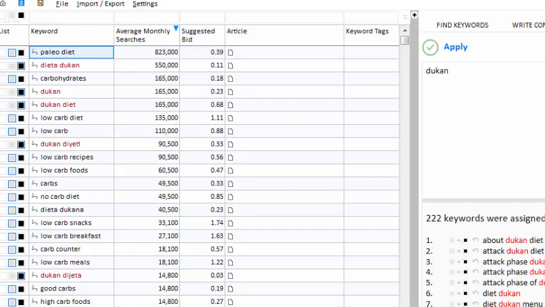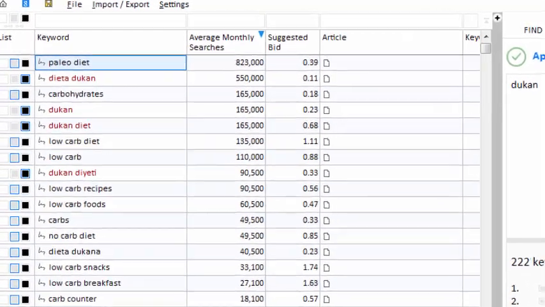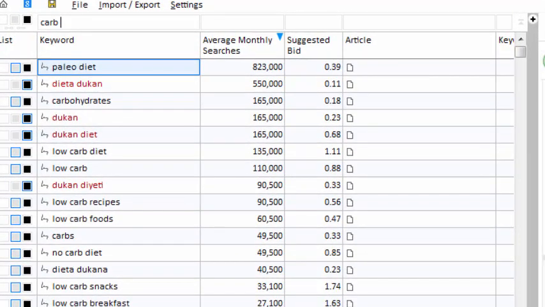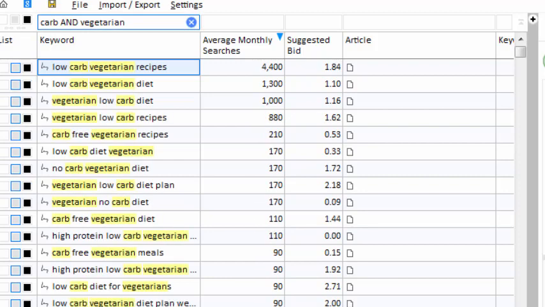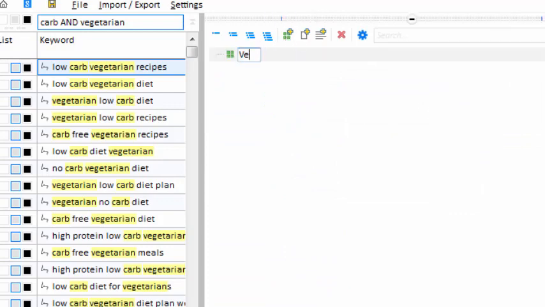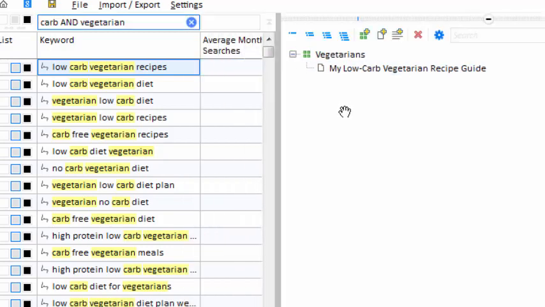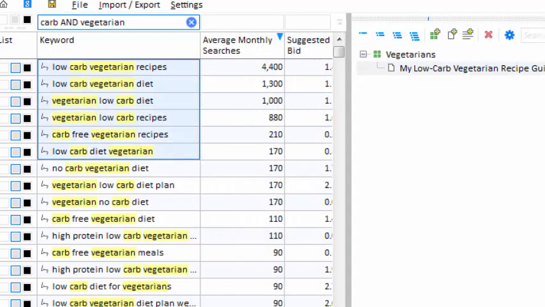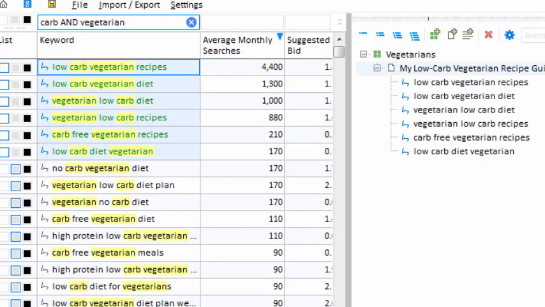But now, let's search for some keywords that we can use on our website. I'll type carb into the filter box and maybe add the word vegetarian. Let's see. Low-carb vegetarian recipes. That would make a good article topic. So I'll make a new category for vegetarians and create a new content article. My new article will encompass all 6 of these keywords, so I select them all and drag them into my article. There. The keywords have been associated with my new article and assigned to the whitelist.